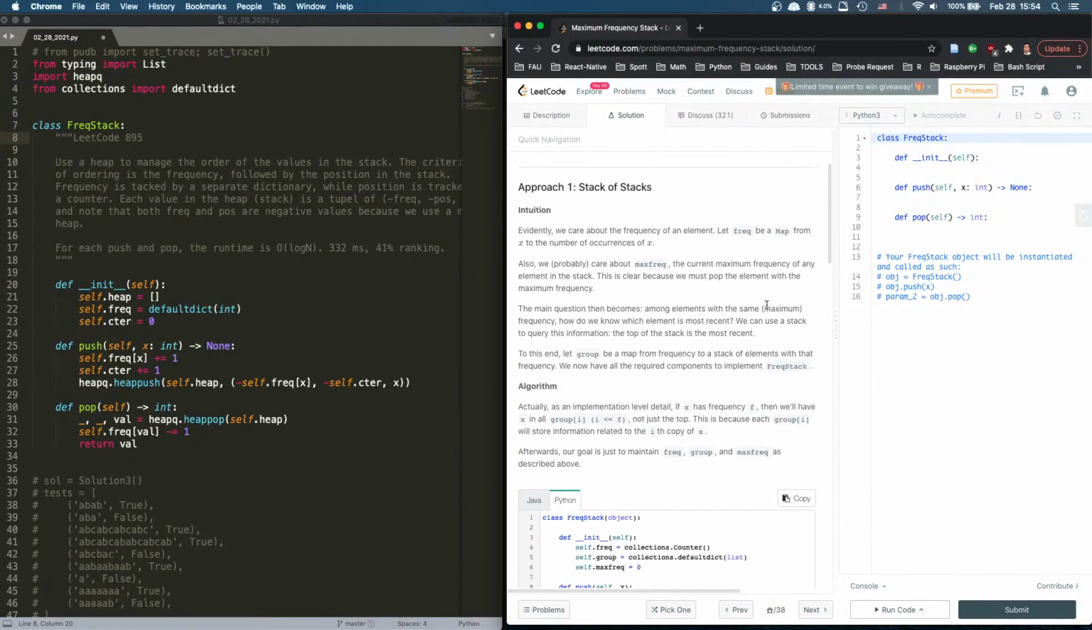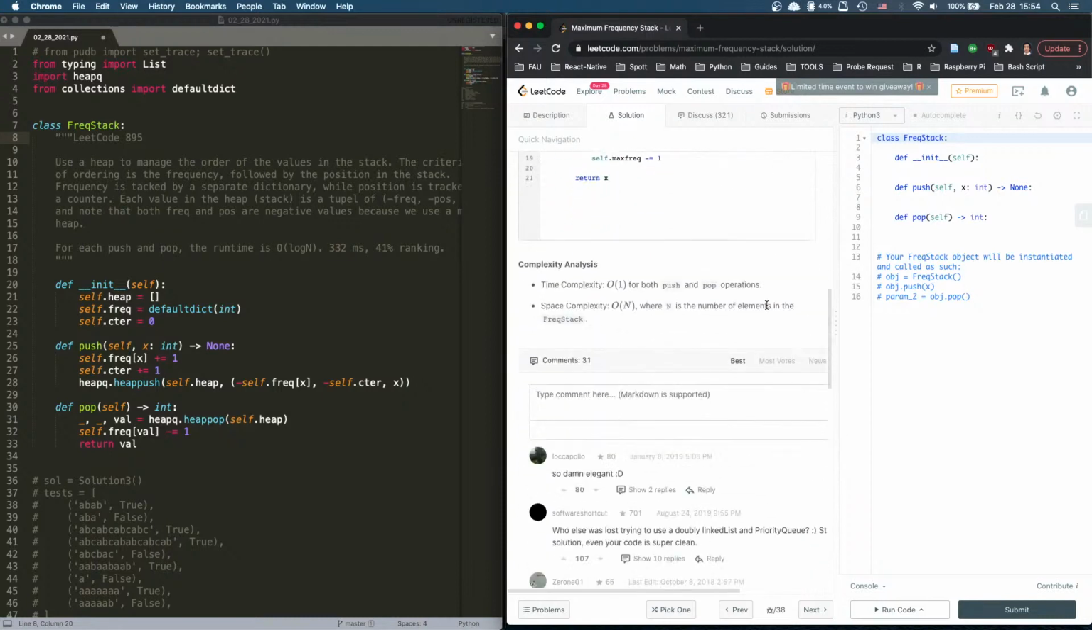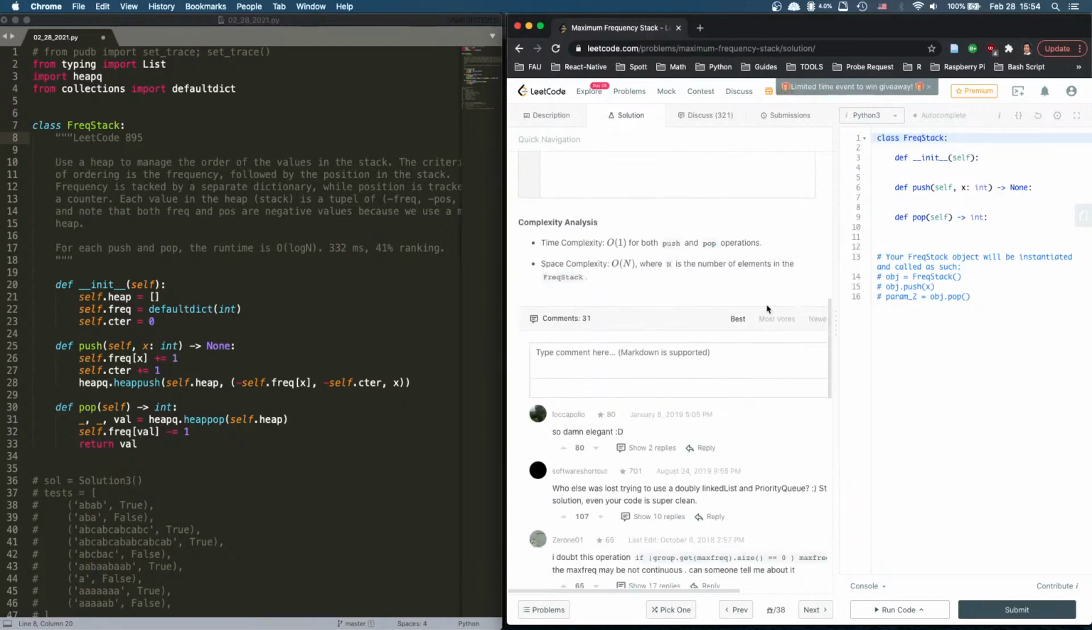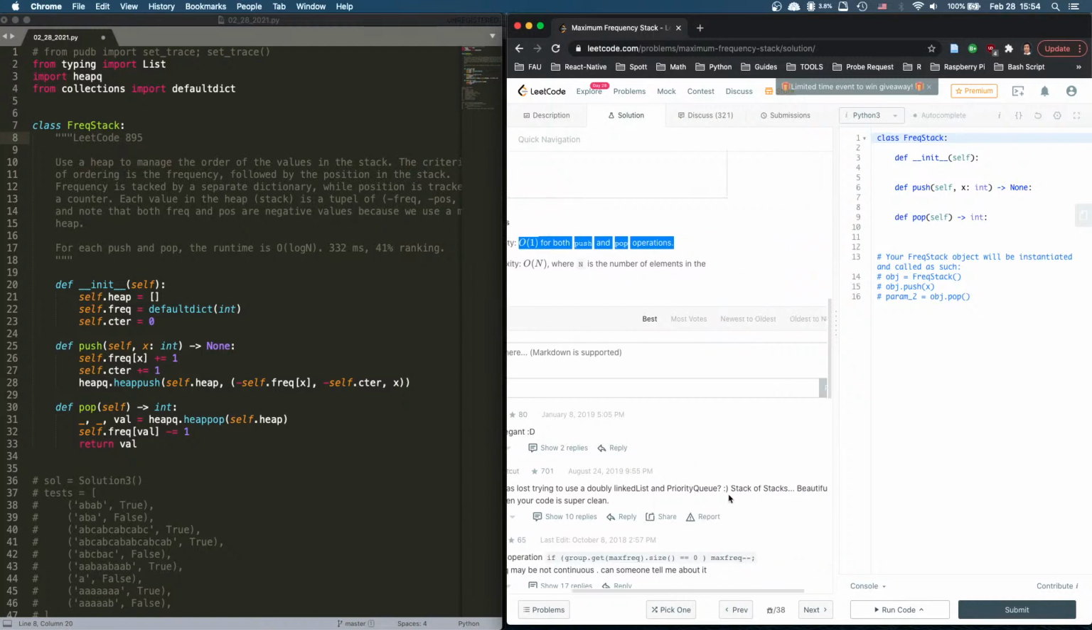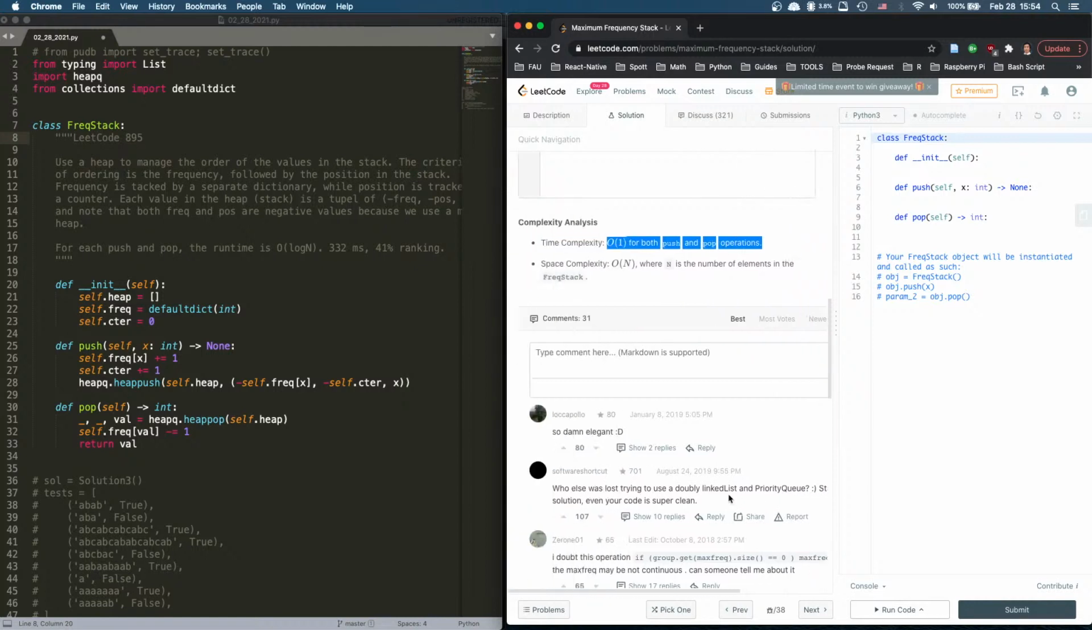Approach 1, stack of stacks. Okay. Oh wow, it's actually better. Oh my god, we have O(log n), they have only O(1). Doubly linked list. Stack of stacks.